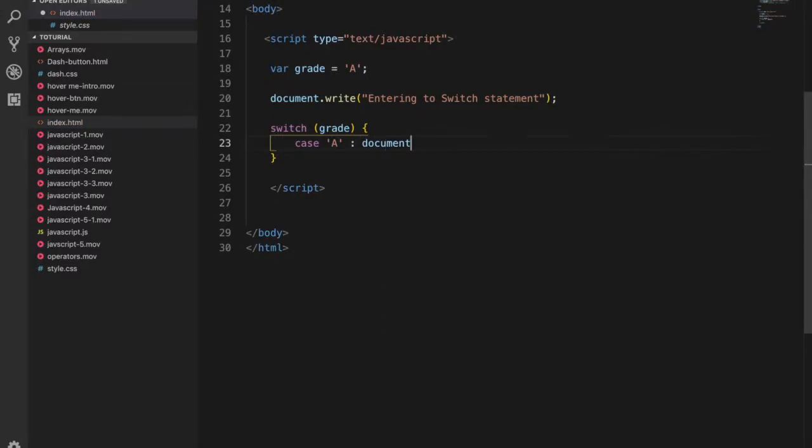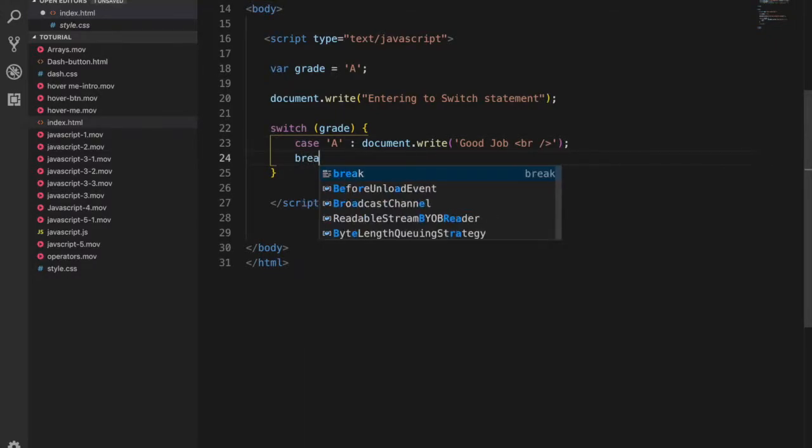We're going to write again in the HTML, document.write, and we give the response: good job. Here I'm just adding a break tag so we can see it easily. Now you can see, if the student got grade A, we already answered them good job. Now here we're going to break.